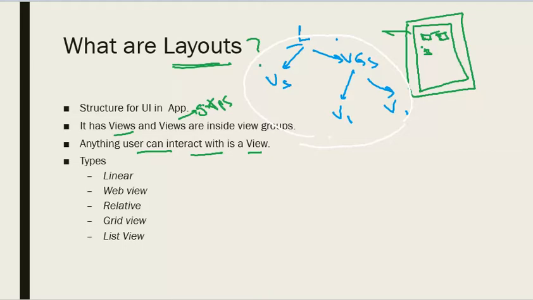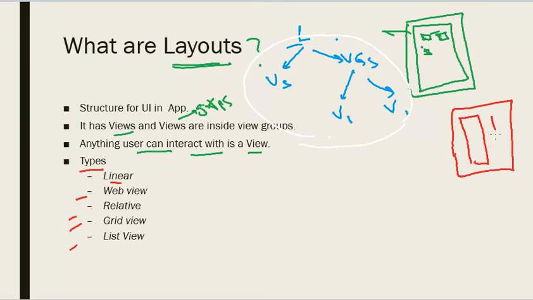So, what are the different types of layouts? We have linear layout, web view, relative layout, grid view, list view. So, what is a linear layout? Linear layout is one of the most simple. You have the views and view groups arranged in a linear structure. They can be arranged vertically, or they can be arranged horizontally like this.